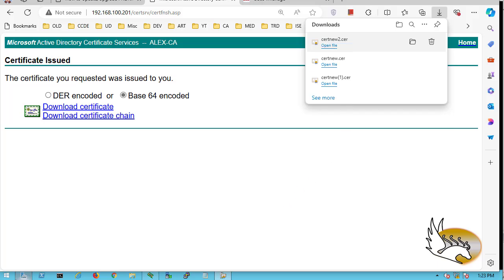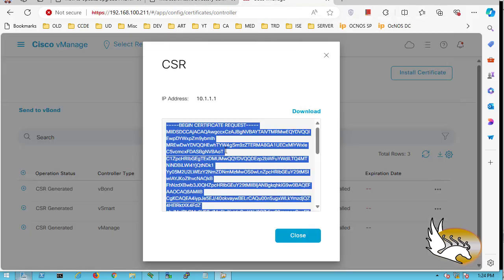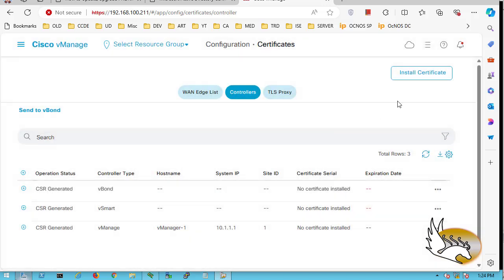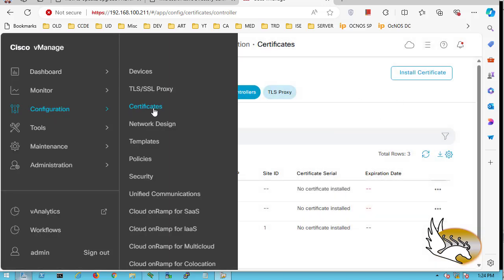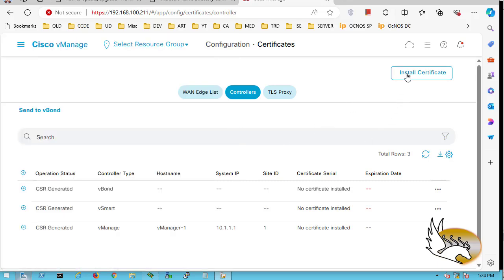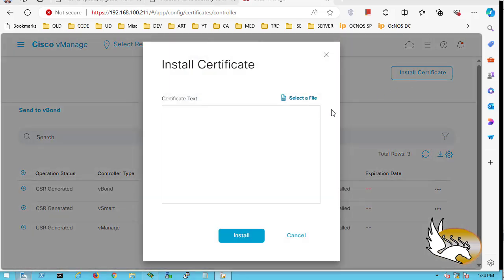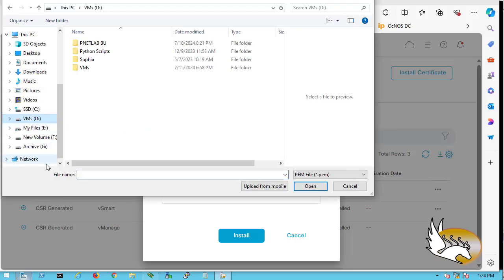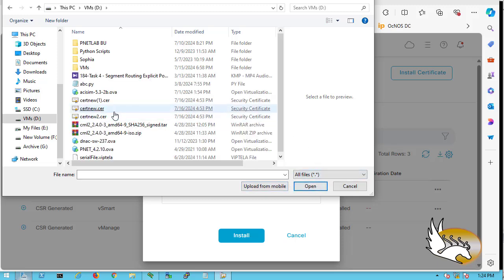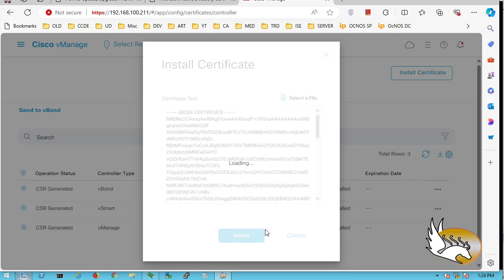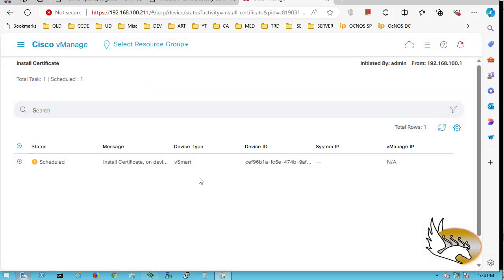Okay, now that I have done this, let's go to Cisco vManage, and I'm going to still be in Configuration, Certificates. I'm going to click on this Install Certificate button, and I'm going to select those files one by one. They are under drive D, and from all files I'm going to select this one. It's going to understand which device this belongs to. You can see that you don't have to specify anything. Here it said this is for vSmart. If I refresh that, after some time it's going to say in progress, and then you need to see success like this.